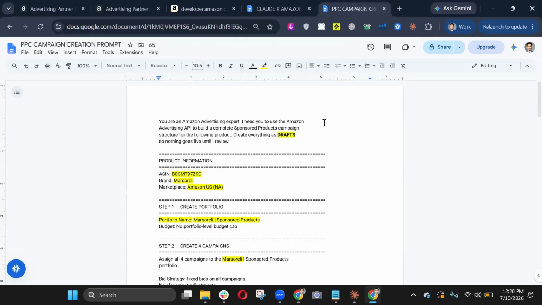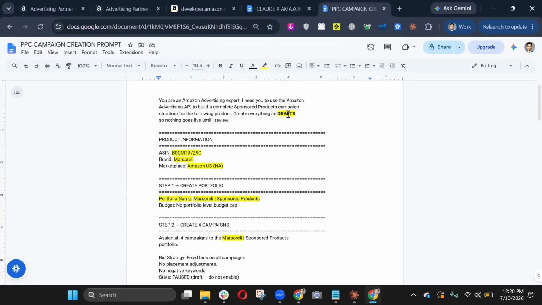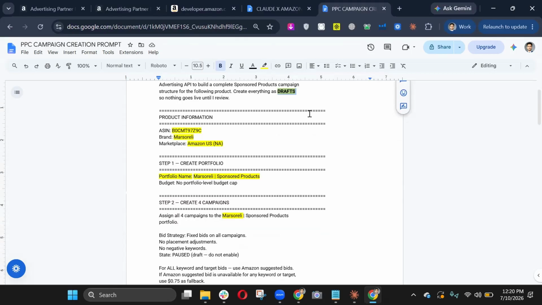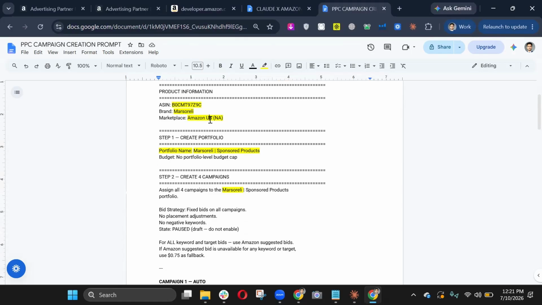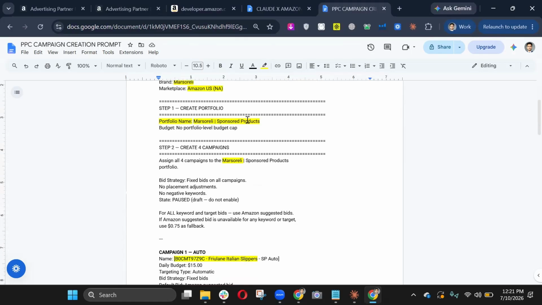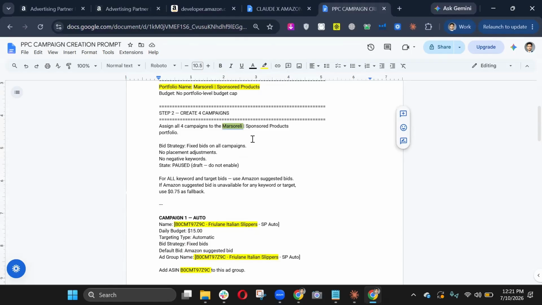If you look at it from the start, you can see that I told it to create the campaigns as draft. You can change it and keep this as live campaigns, but I would highly recommend keeping it in draft. You can simply tell Claude later on to make them live once you double check your campaigns. You can change the ASIN and obviously your brand name. You can change the market, for example, make this for Amazon Canada, which would be Amazon CA, and it could be for any market. And then the portfolio name has to be changed. Every campaign here goes to a single portfolio. You can change the name of the portfolio as you want, and you can change the brand name here because it's included within the prompt.